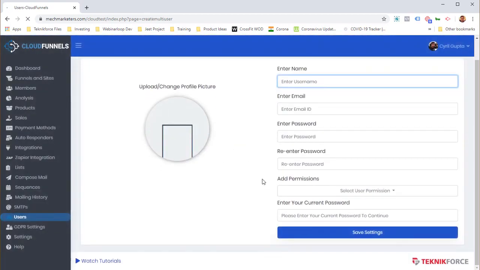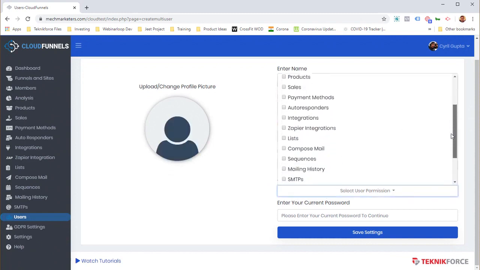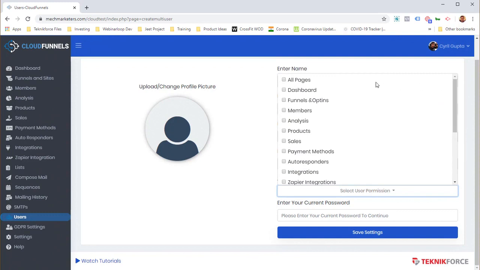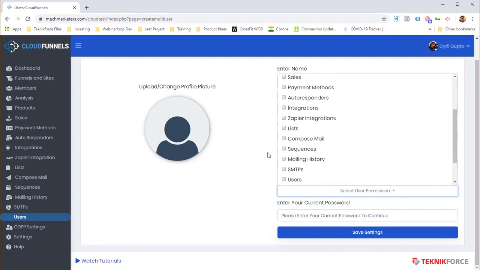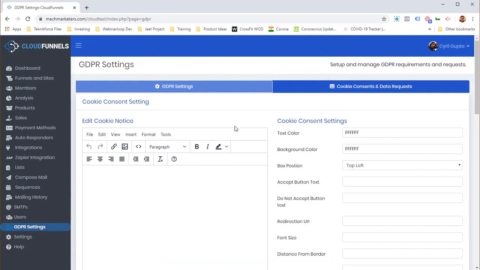You can put in the user details, the email address, everything. And then in add permissions, you can select exactly what areas you want the user to access. So if you want to allow somebody to access your sales, but not to access your autoresponders, you can do so. And CloudFunnels is the only funnel marketing system that is fully GDPR compatible.